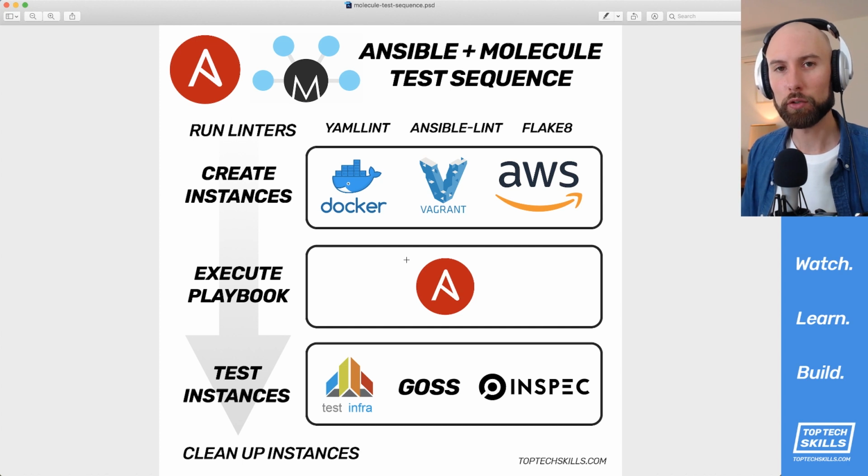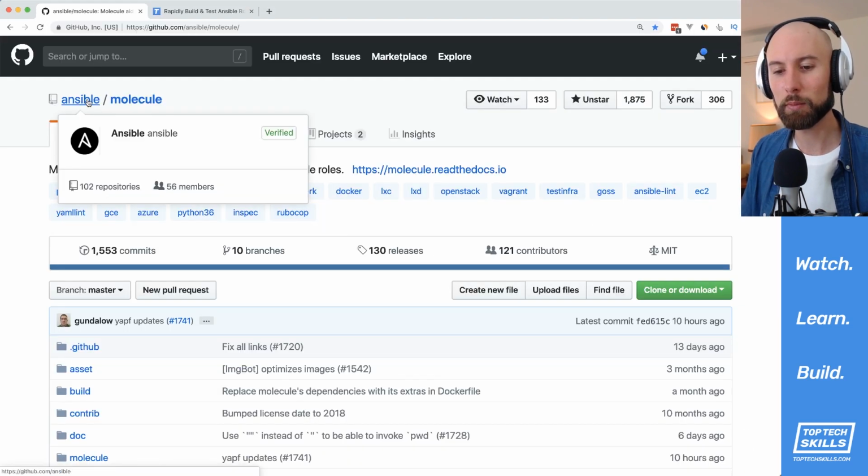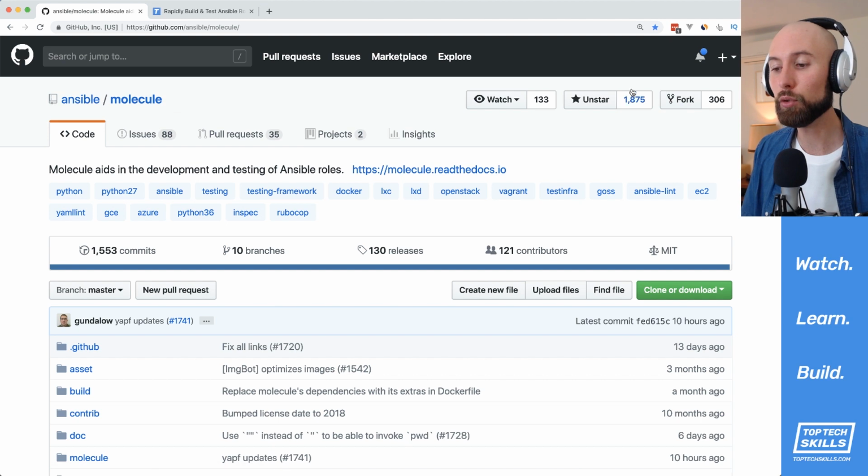So what is Molecule and why should you use it? At a high level, Molecule is just a tool that automates Ansible role development and testing. But the reason that I like it so much is because of the speed with which I'm able to develop Ansible roles using it. If I jump over to the repo, you can see it's maintained by Red Hat Ansible and has nearly 2,000 stars.